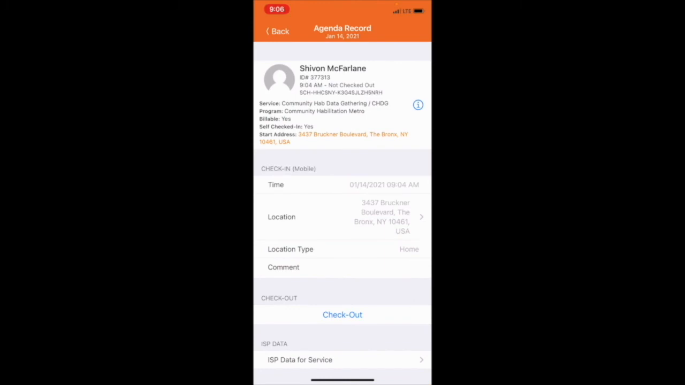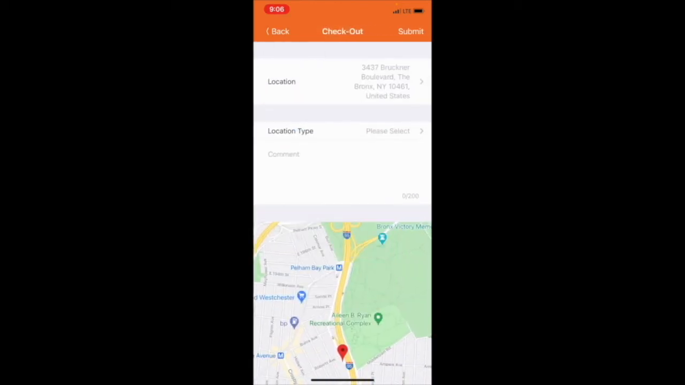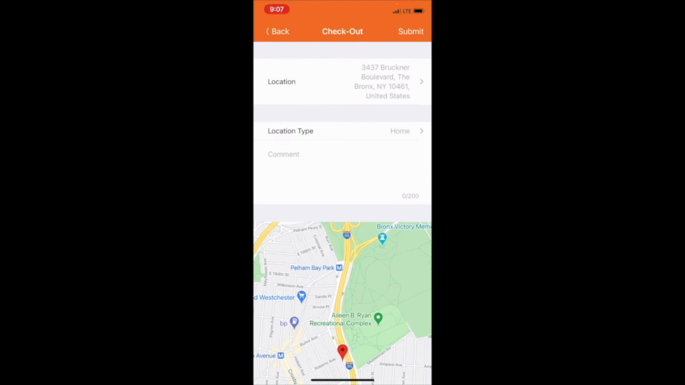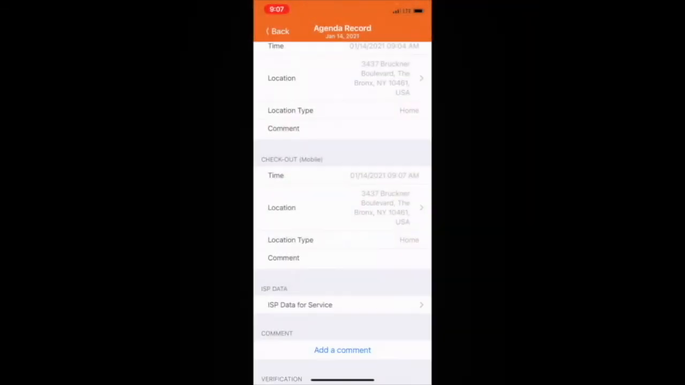That portion right there demonstrates that I've completed the data. Next, I have to check out. So all I do is hit the checkout button, and then it takes me right back to the screen where it asks me, am I checking out in the location type of home or community? And remember, we said that this service was provided in home. So I'm going to put home, and then afterwards, I hit submit.